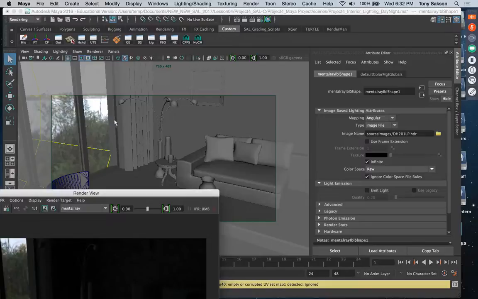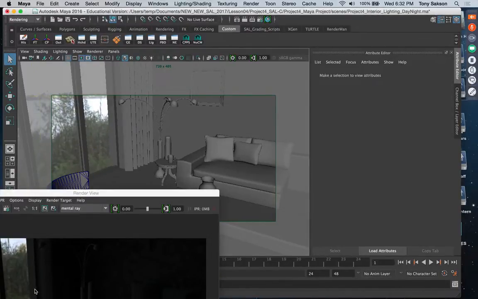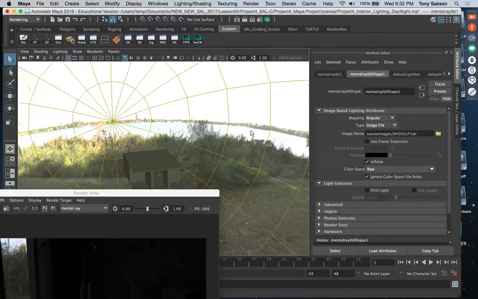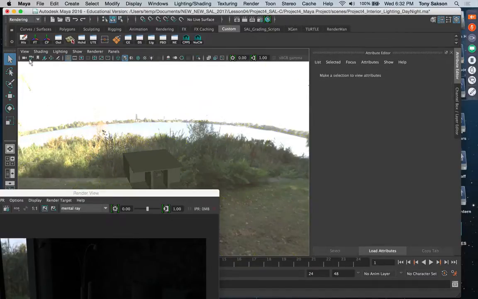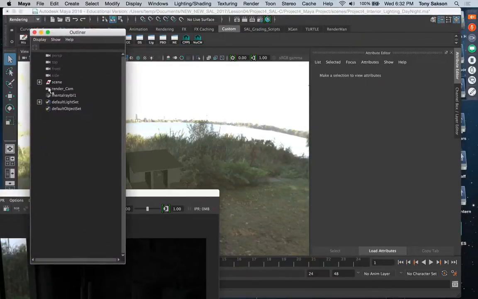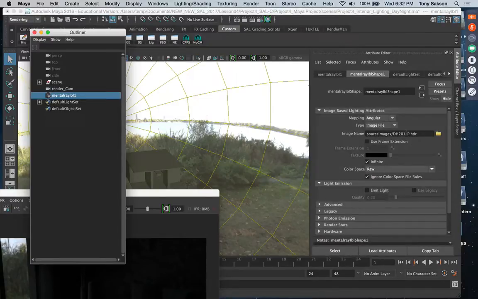Now, if for some reason you accidentally deselect your IBL and lose your attributes, you can, 1, go to perspective, click on it, or 2, go to the outliner. In the outliner, there is a node called Mental Ray IBL1. Click on that, and that will give you your attributes.